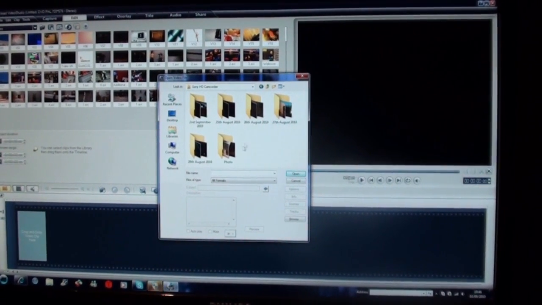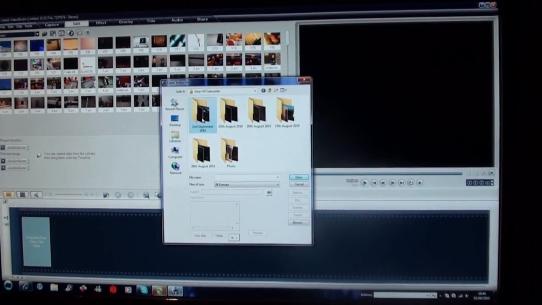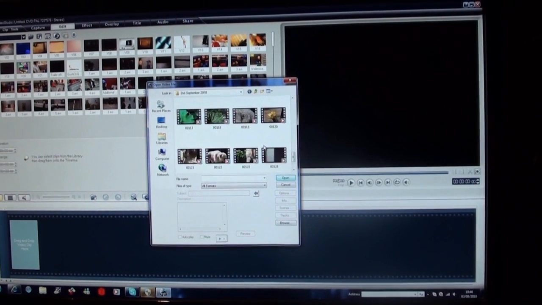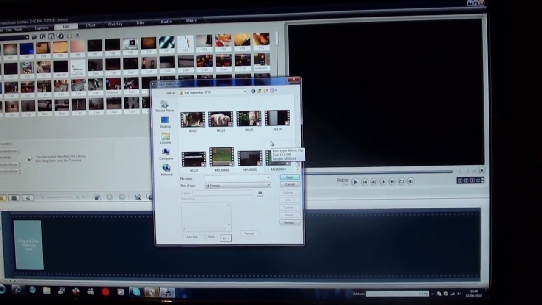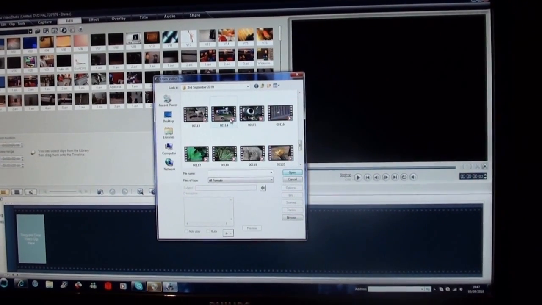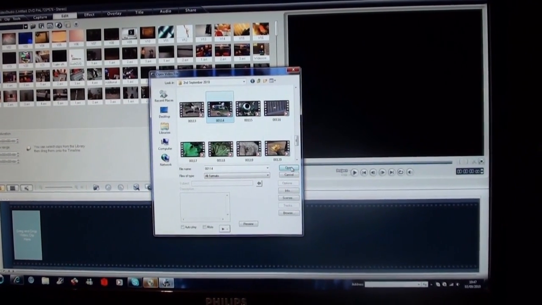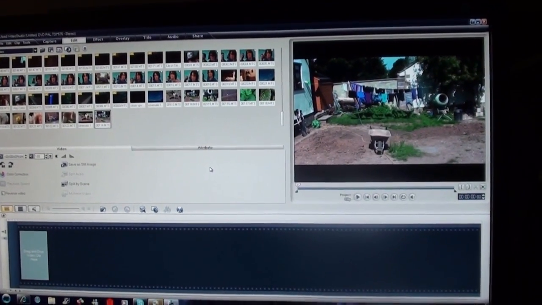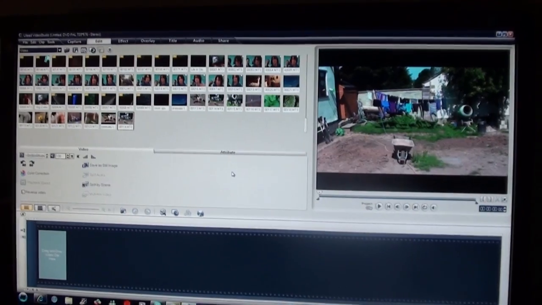Pretty much any software will do it. I'm not sure that Power Director does it, and Movie Maker probably doesn't, but Vegas is a brilliant one for it. I think iMovie's quite good if you're on a Mac. Generally, most editing software that you can buy will do this.